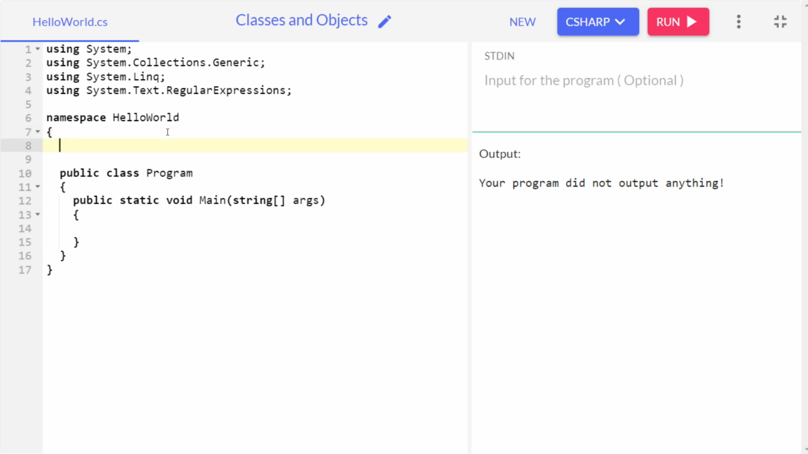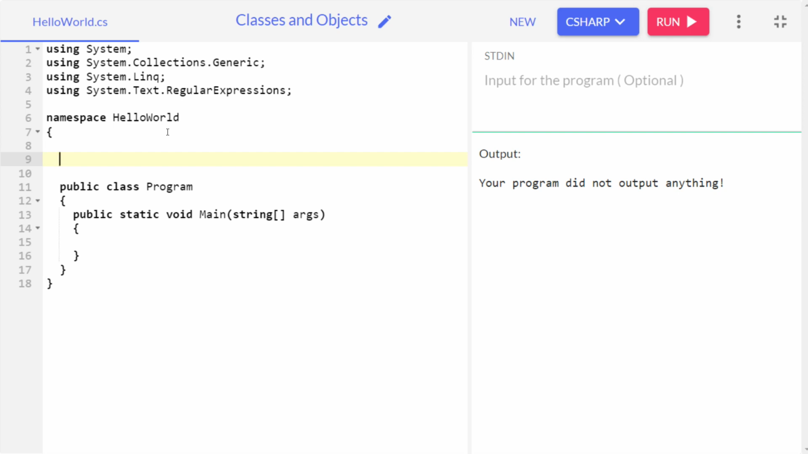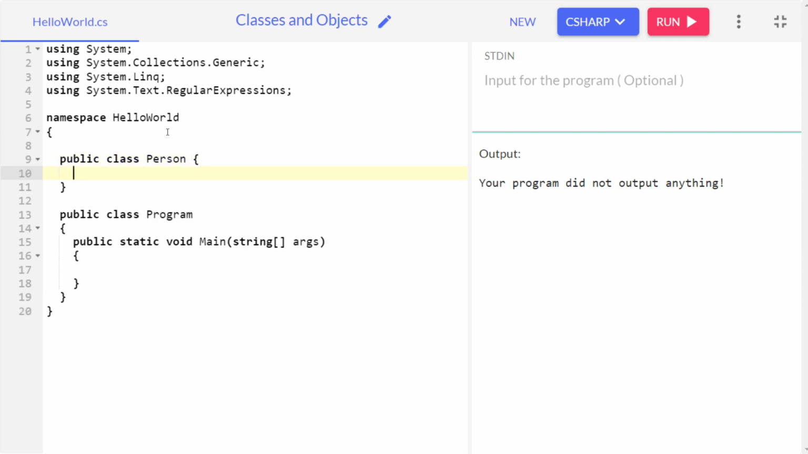So what we have to do is write public class, and give the class a name. Let's give the class the name Person. Then you have to open curly braces and close it. So this is how we write a class. This is the public keyword, this is the class keyword, and this is the name of the class. That's how we create a class.